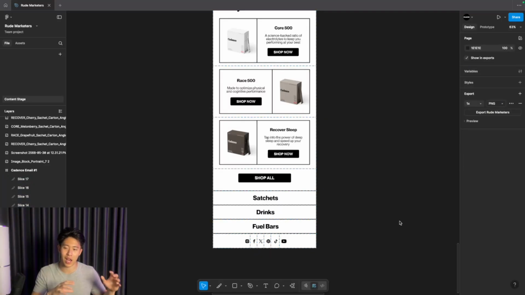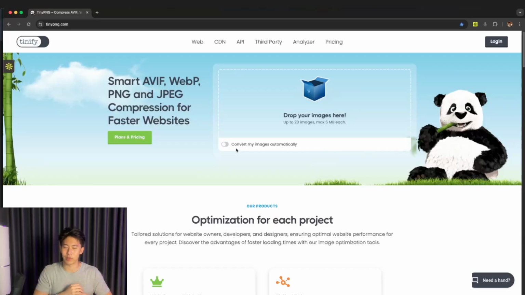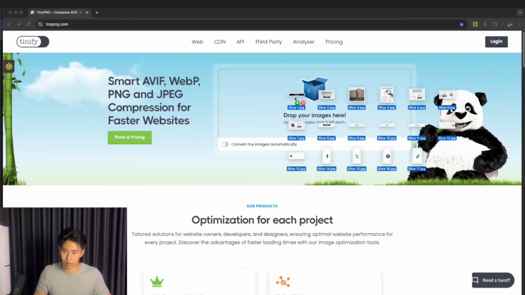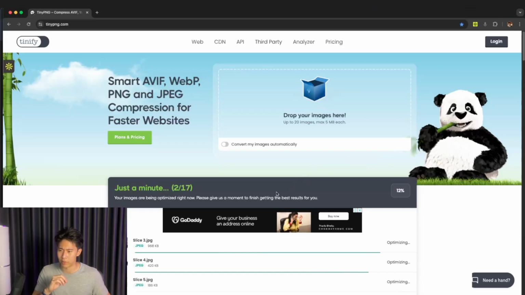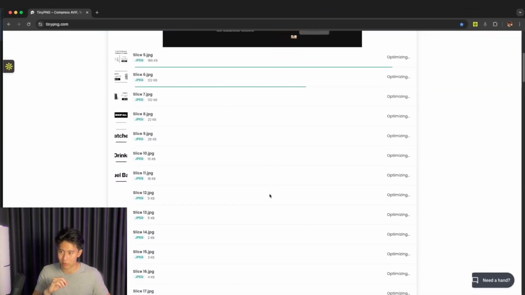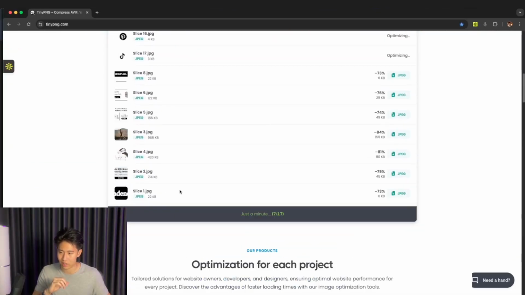Basically what we're going to do now is move on to step 2, where we take those individual slices that we already have and we're going to compress them even further with a free tool. This is one of the websites that I like to use to compress my emails. It's called tinypng.com. Basically you can just drop all your images here and it'll start compressing them. So I just put in all my images. All of our slices are being compressed very nicely, and it's just making your images that much better for deliverability.